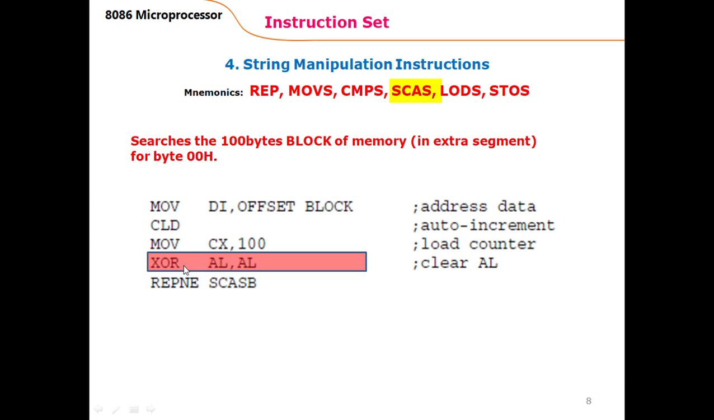So that's why we used exclusive OR AL, AL, and instead of this instruction, we could just use MOV, and we could move AL comma 00H. So we would move 00H to AL. So both are the same.